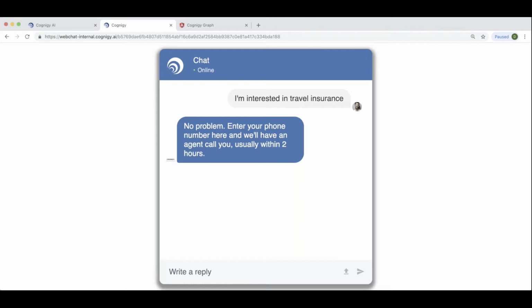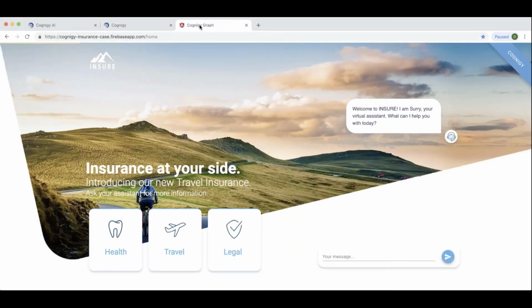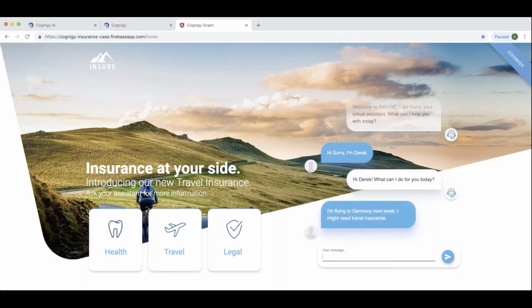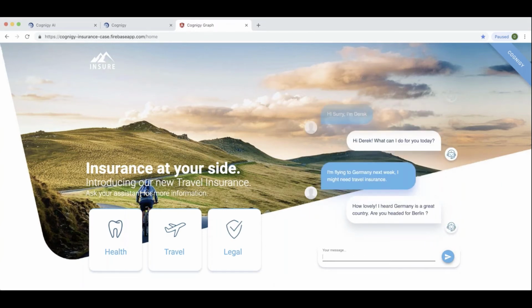So let's look at a new approach. First off, when I come to this window, I'm actually interacting with a hero image rather than having a chat bubble on the side of the screen. So I'll start the interaction. The chatbot says, hey, I'm Siri, and I'll go ahead and introduce myself as well. I'll tell her I'm Derek. She's going to ask what I want today. And I'll say I'm traveling to Germany next week and I might need travel insurance.